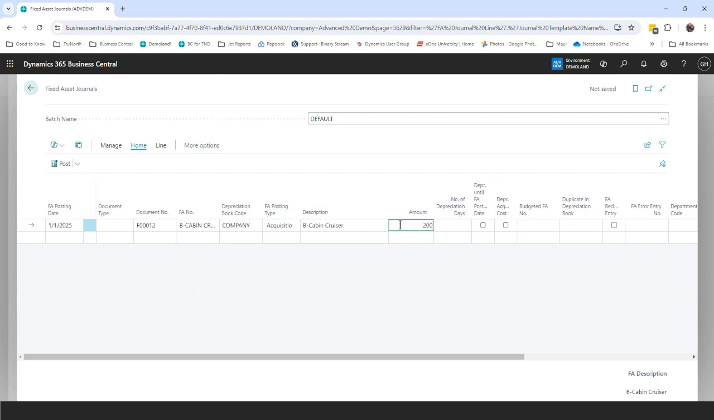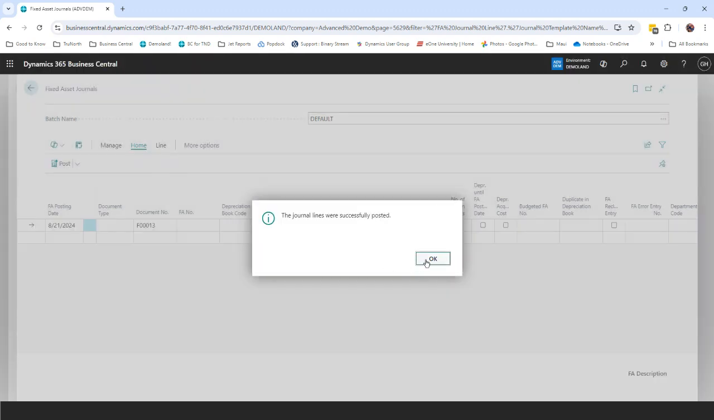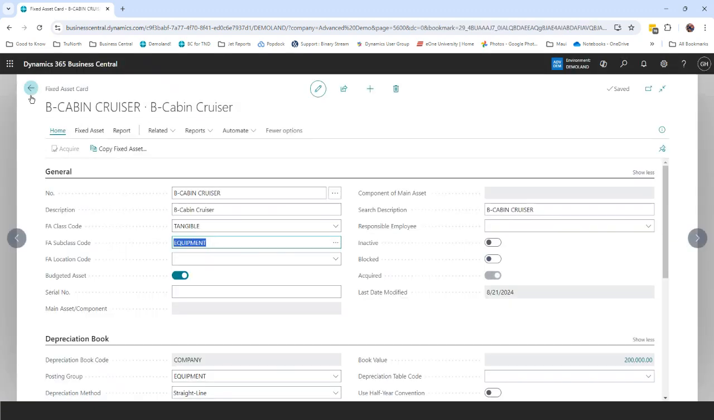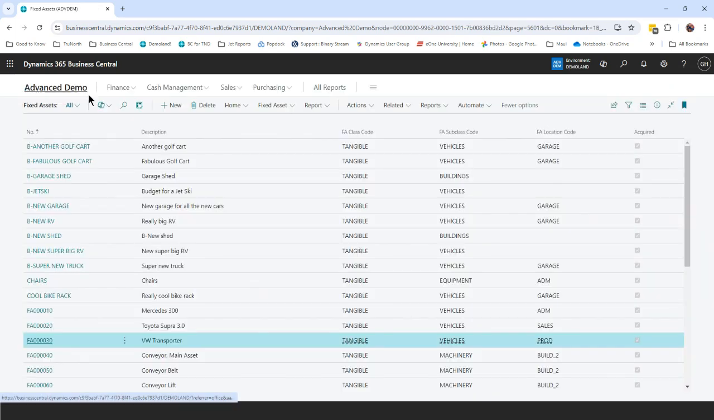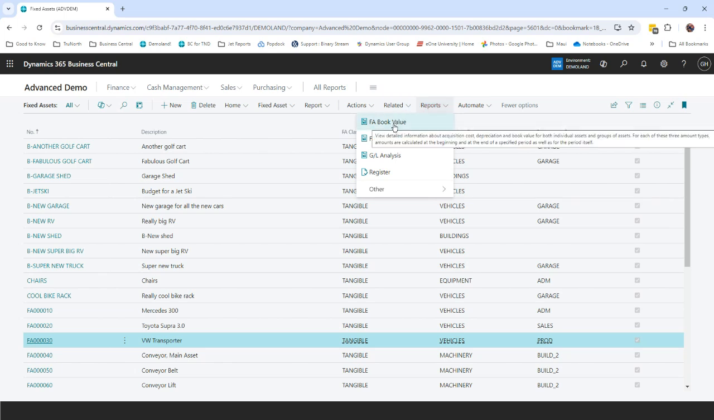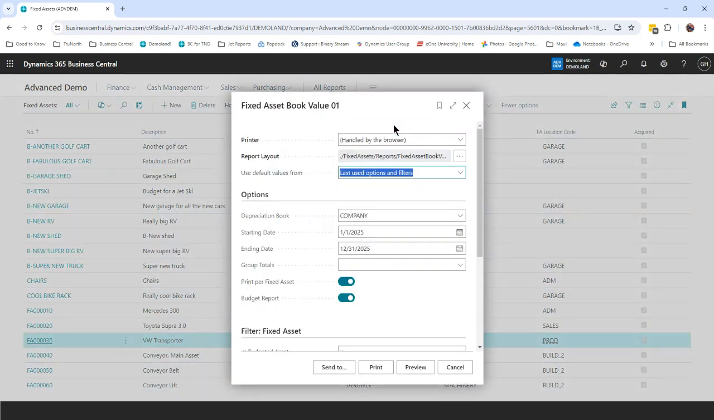Okay, let's say $200,000. Again, I don't know what boats cost, so could be really far-fetched. Okay, let's go ahead and post this. I have a $200,000 book value that I can play with. I want to close my card, and I have a really nice report from my fixed asset list under reports and FA book value. This might be the report that you use most frequently, not just for budgeted assets, but for all your assets. So I want to see what this would look like for 2025.